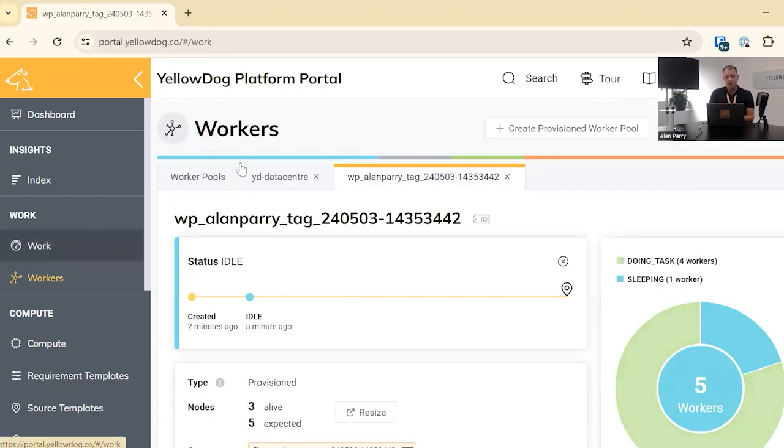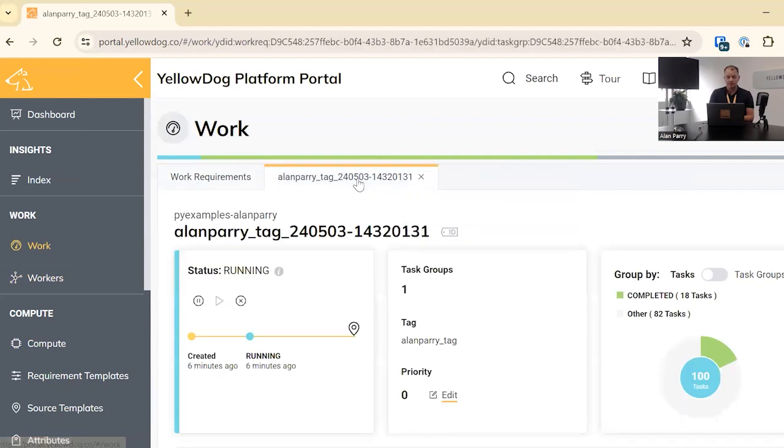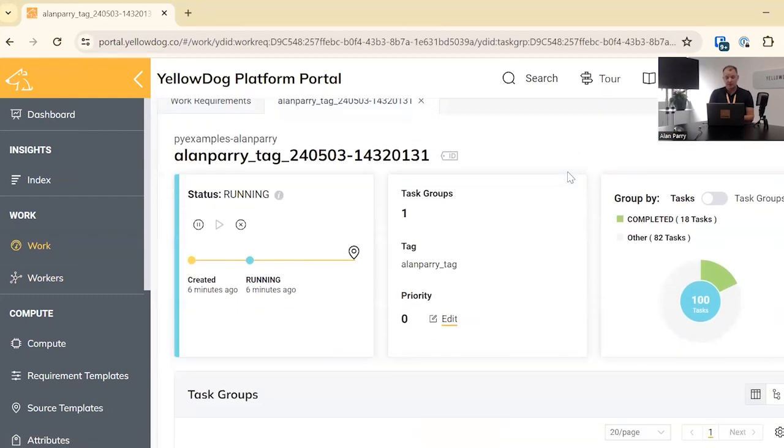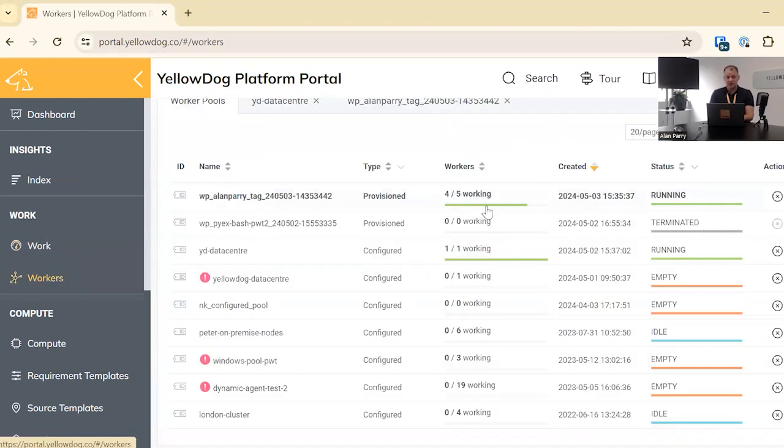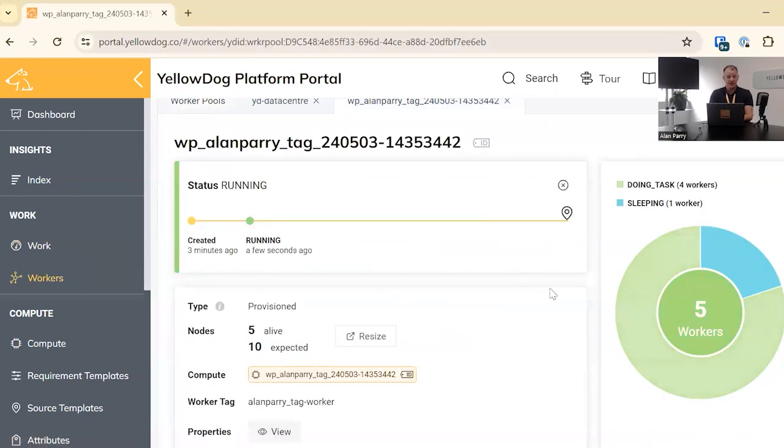And if we look back at the work, you'll see that actually there's 82 tasks remaining, so that there is capacity for that worker pool to scale up. So it's going to demand more workers, and in turn, this worker pool is going to scale up even further, and it's going to accelerate faster. There's really no upper limit within YellowDog in terms of how far you can scale these pools. We can go to huge scale.